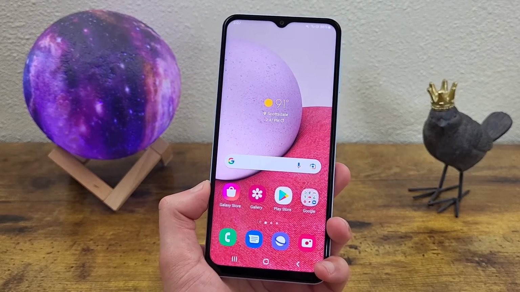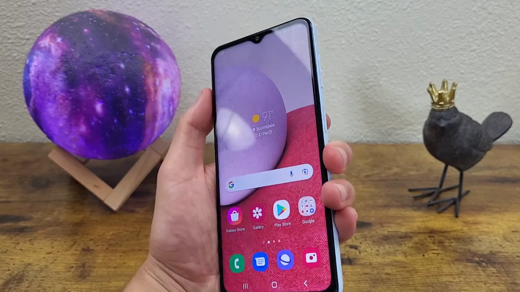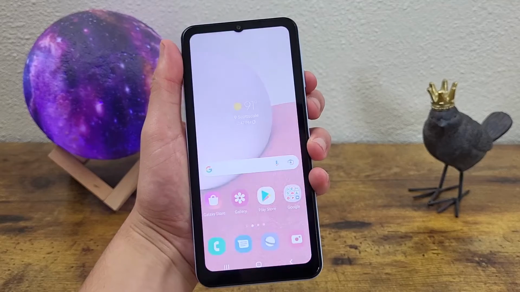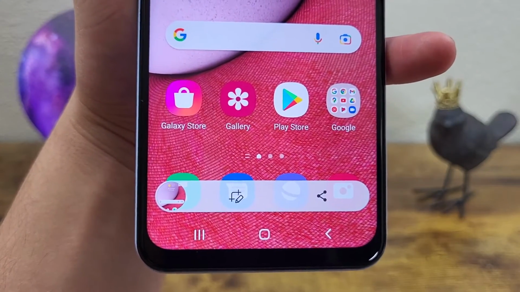The next thing I'm going to show you is how to take a screenshot. This is a real easy thing to do. All you need to do is press your power key and the volume down key at the same time like this. And there we go. This little toolbar is going to show up too, so you can edit, share, whatever you want to do.